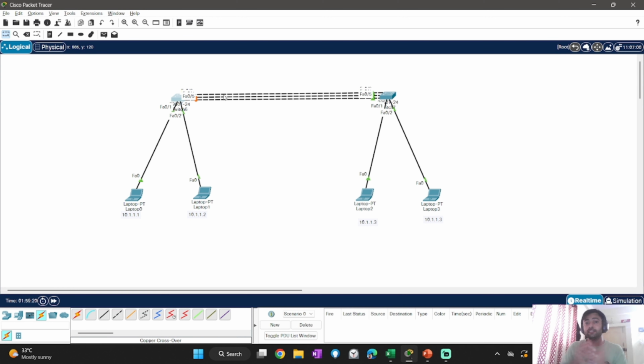But what will EtherChannel do? It enables all the ports to forward. For example, it is showing orange here, right? That means this port is blocked. So we are going to implement this EtherChannel, Layer 2 EtherChannel. So let's just do it.